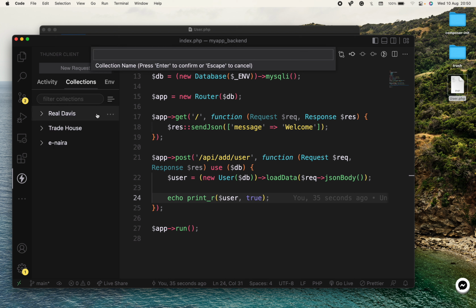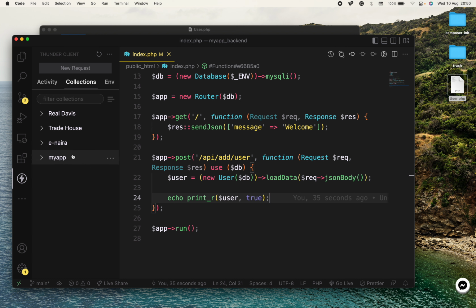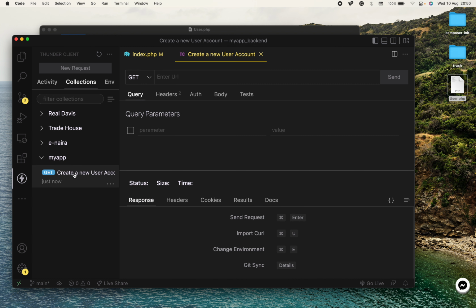And then you can name your collection based on your application. So if you see here, I already have other collections, so I'm going to name my collection, and I'll call it my app, and this is where I can now create new requests. And this request is going to be create a new user account, like that. This is just to help me remember how to use my API.